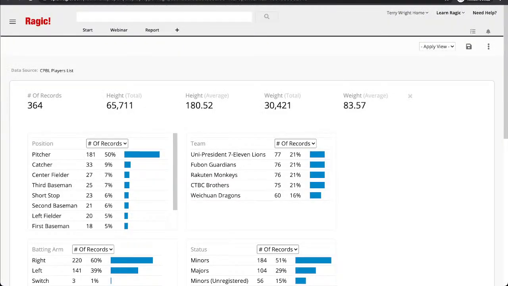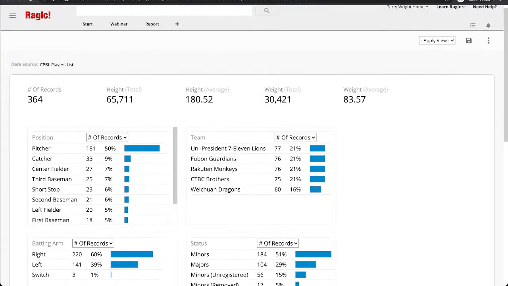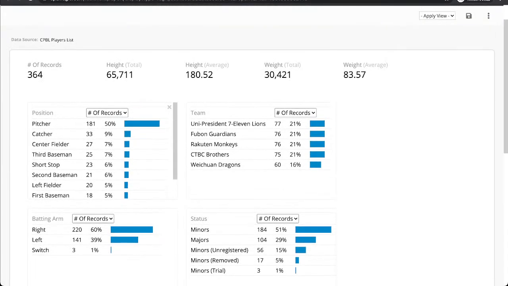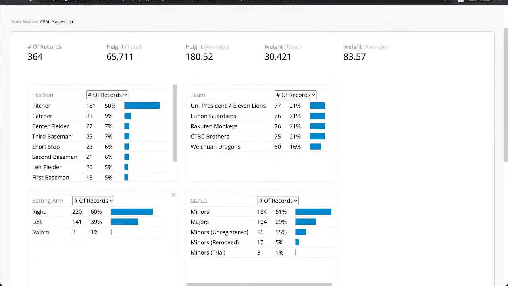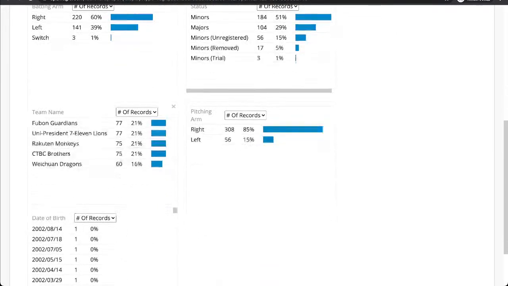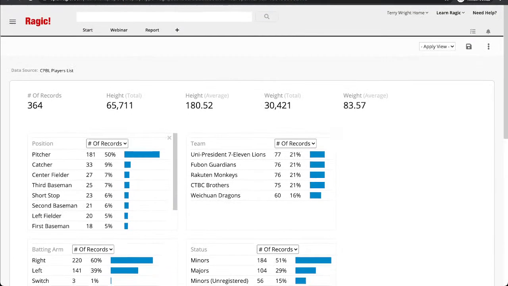So what is a dashboard report? What it basically does is generate your data into several bar charts, or ranking charts, with its fields. This one is the position, so there are a lot of pitchers and then catchers. This is by team, and this is by the batting arm. This is by their status, pitching arm, team name, and also their date of birth. These fields will be analyzed in selection fields or in date fields.